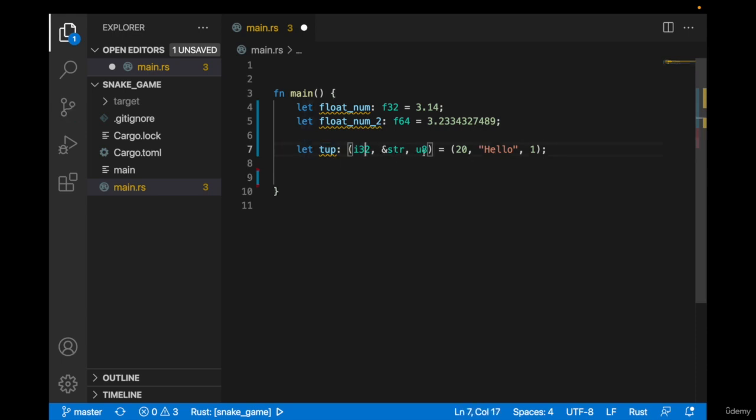You can also have fewer members. You can have tuples with just one member, 2 members, 3 members, or even more. You can declare as many as you want here. But if you want to extract a value from it, you would extract it like this.